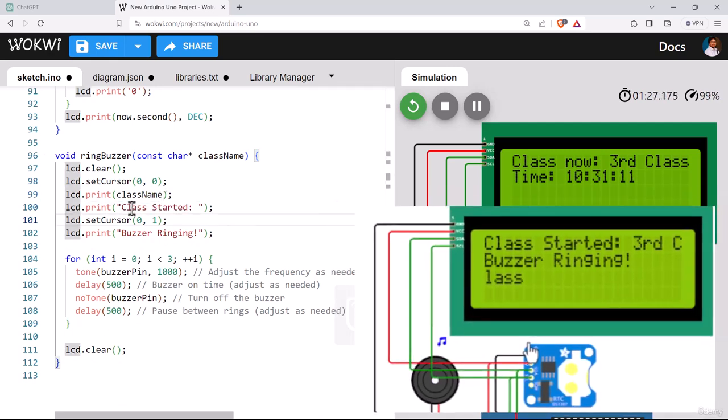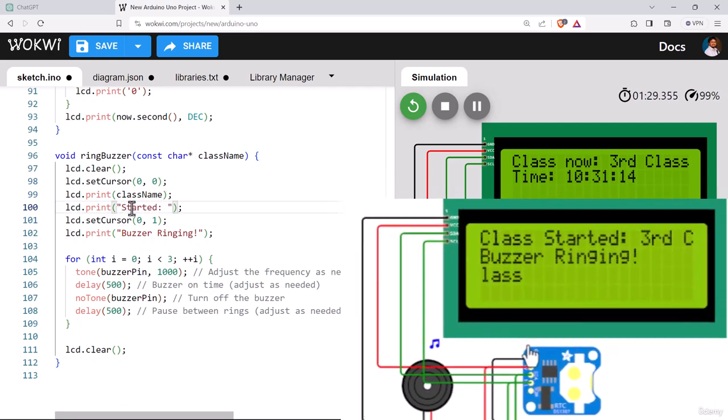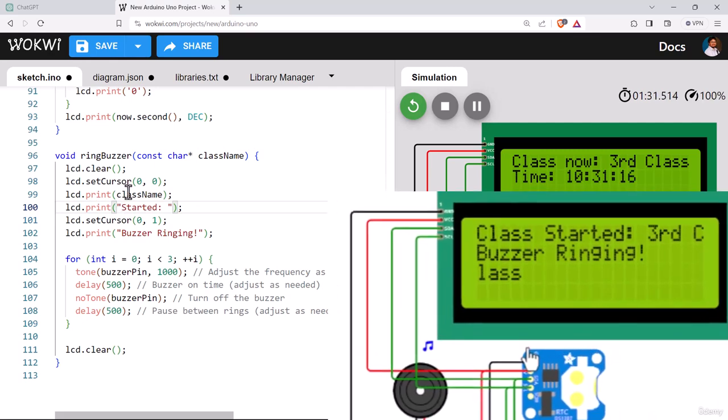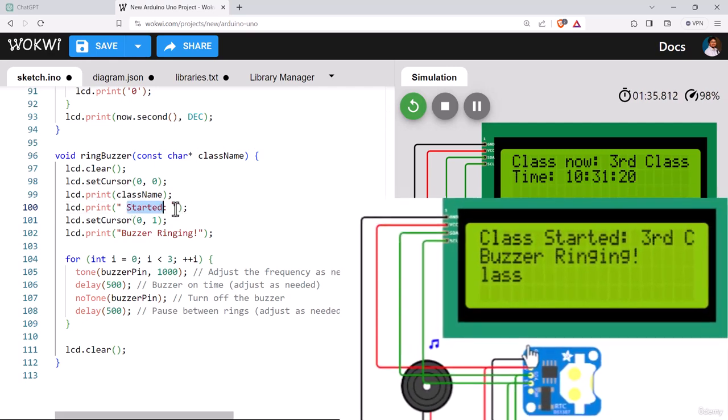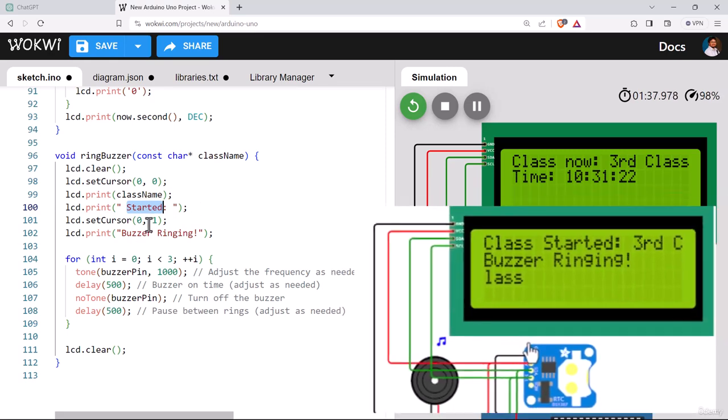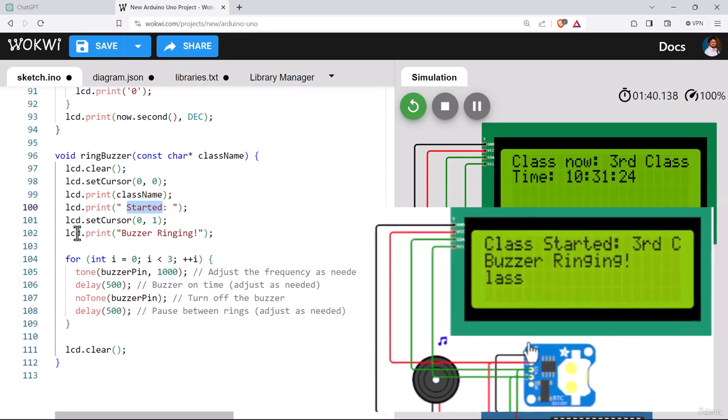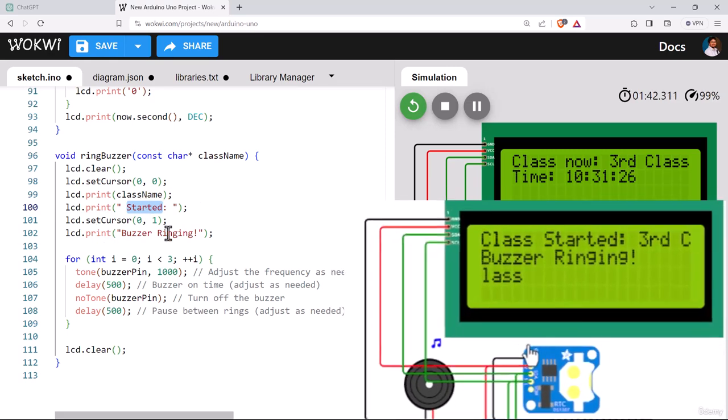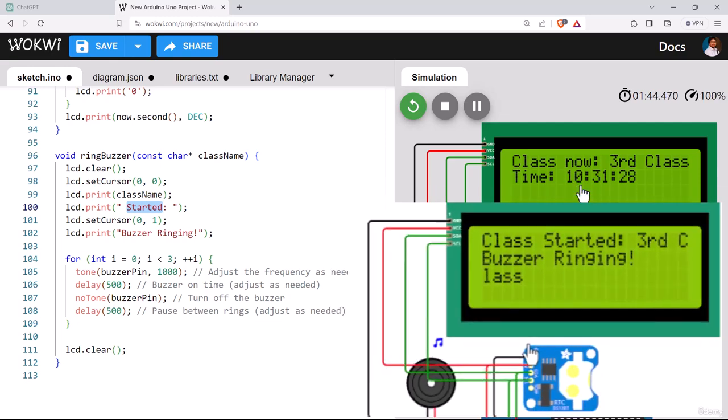So what will happen, we'll delete the word class from here. It will show like first class, then a space, started. I think that would be within 20 characters. And the second row will have something like buzzer ringing. Okay, that's fine. So let's again modify this code.